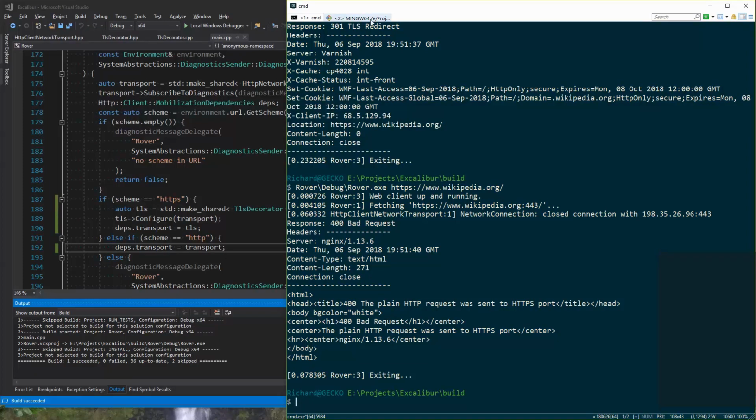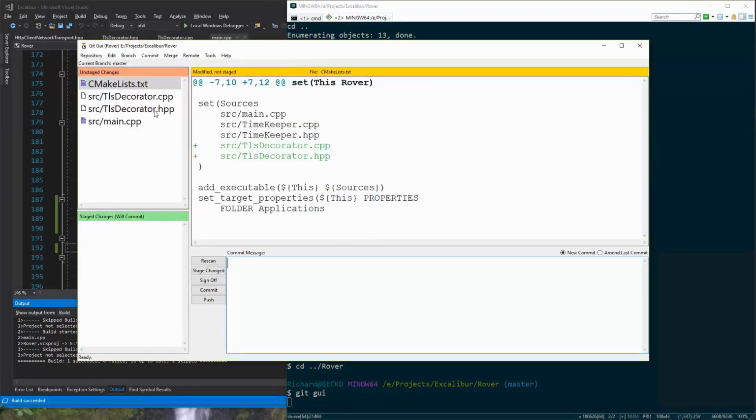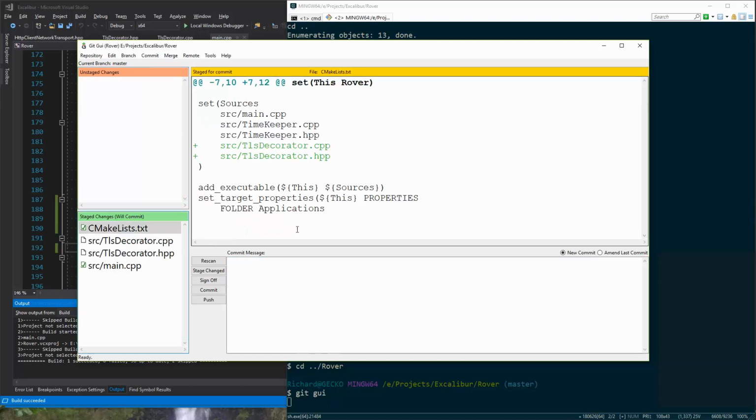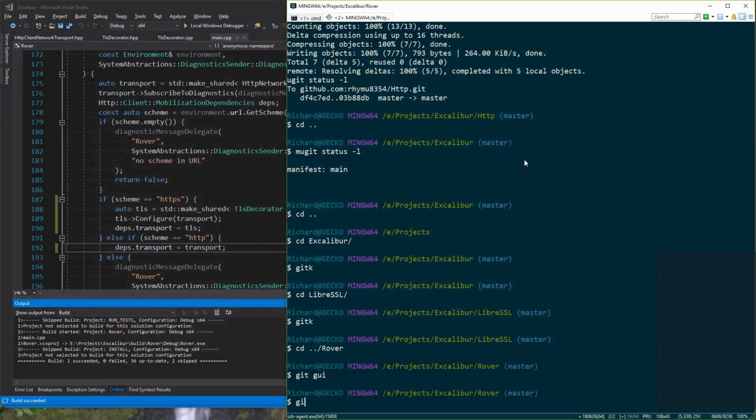So this is maybe a good point to check in, because we're about to try some dangerous things here. So this is already in Rover, right? So set up skeletal TLS decorator, and I use URL scheme to select it. Okay, that's good enough. Good enough for government work.